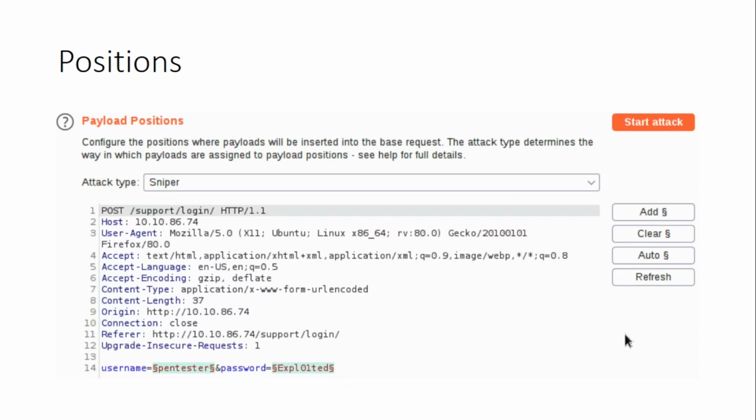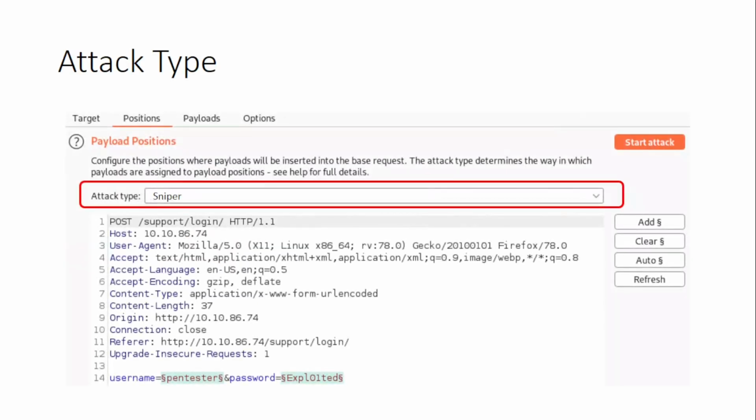So now that we've talked about positions, we need to talk about attack types. There are 4 different attack types. We have the sniper, the battering ram, the pitchfork, and the cluster bomb. And we'll look into each one of them in more detail. So let's start with the sniper.